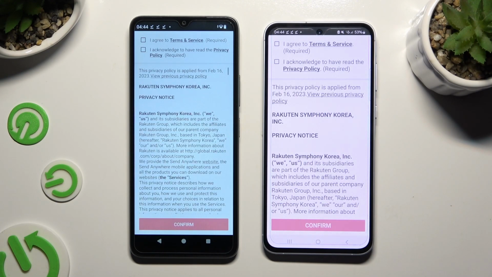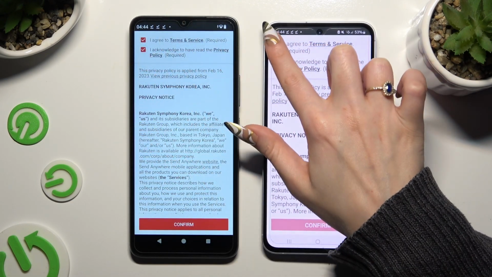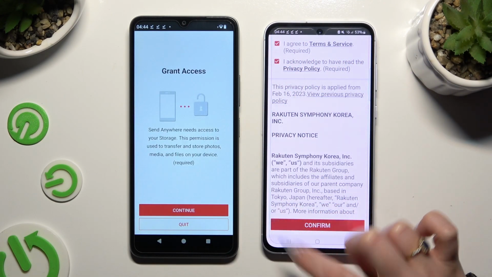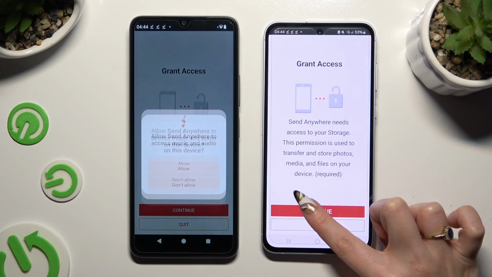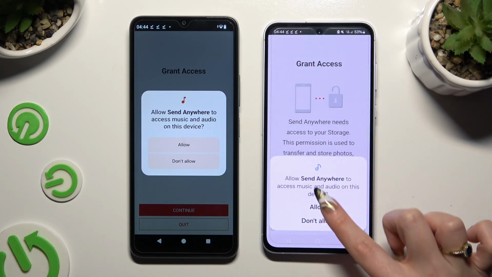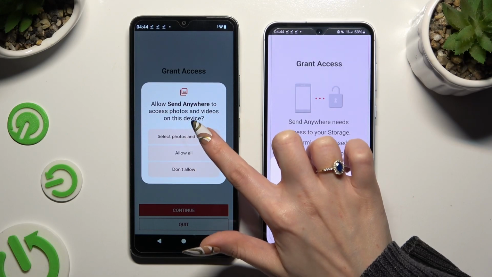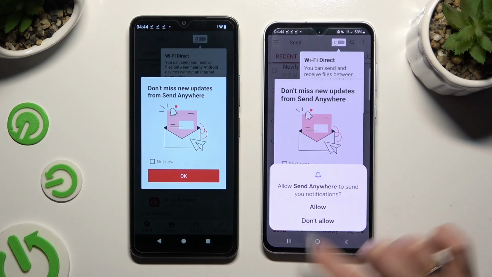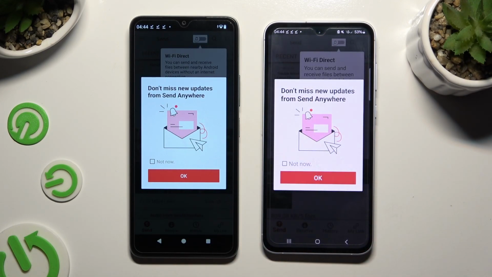Now to use it, choose the same options in both apps. Firstly, I agree and I acknowledge. Then confirm, continue, and allow. In this window about new updates, you can select Not Now or close it right away by hitting OK.